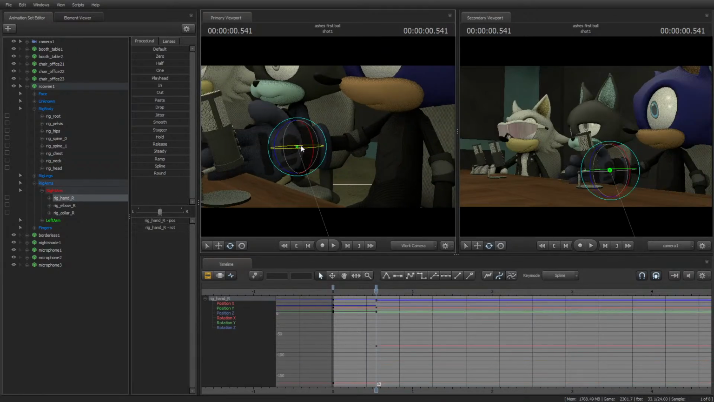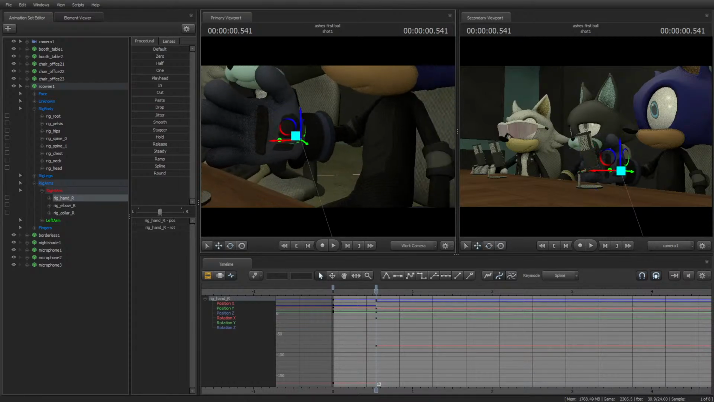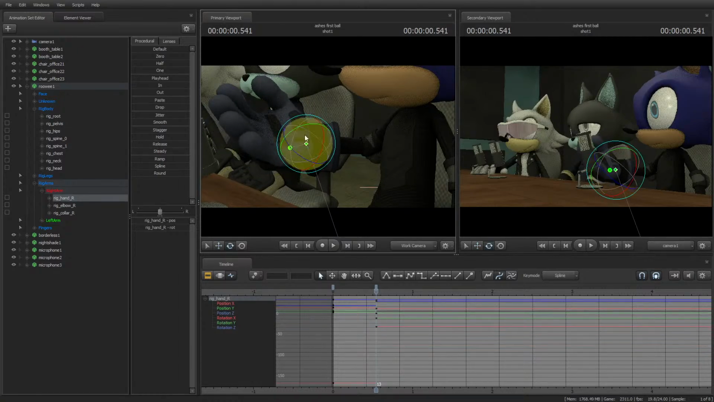I'll worry about the fingers later because animating the fingers with an IK with these IK rigs, it lags the hell out of the software, and I don't really want to risk the thing crashing. So I'll worry about the fingers later.